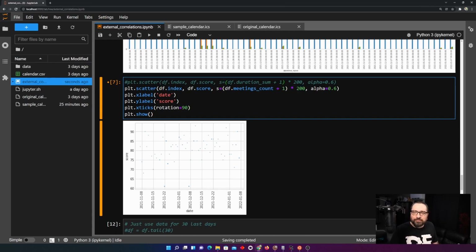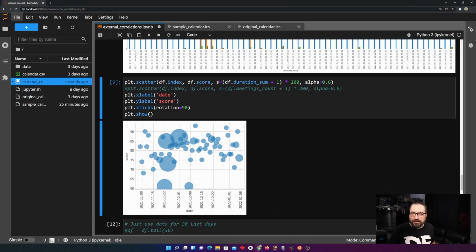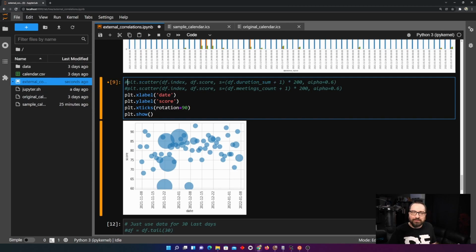We could also plot the duration sum. A little bit the same observation. They seem to correlate with each other as well. But as you can see, I get a feeling that it might be worth checking more, but then here are perfectly good nights with, it seems like, a lot of meetings, the most meetings here, and still a good night's sleep.